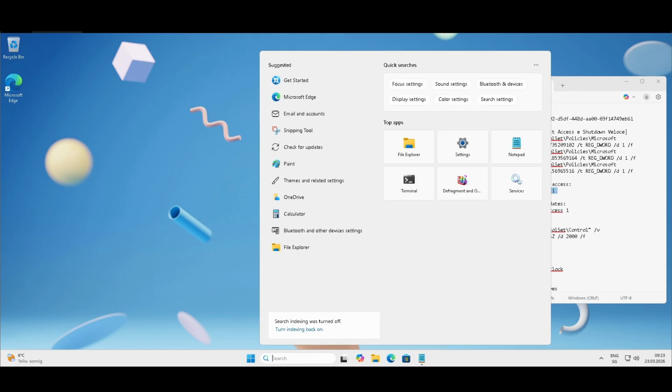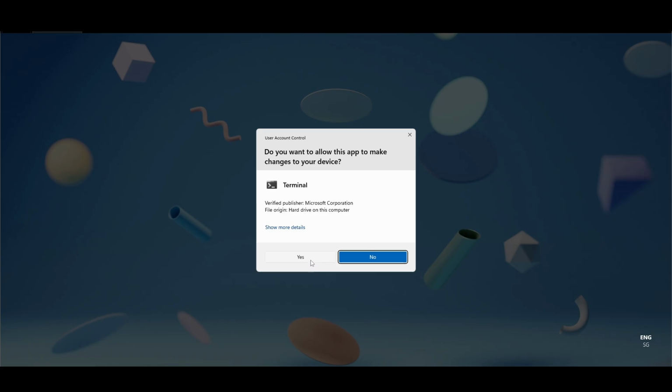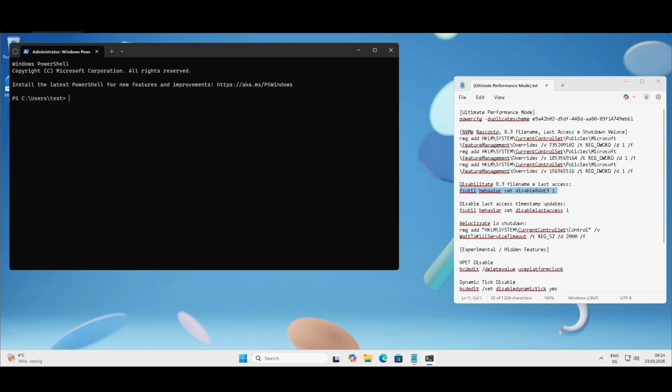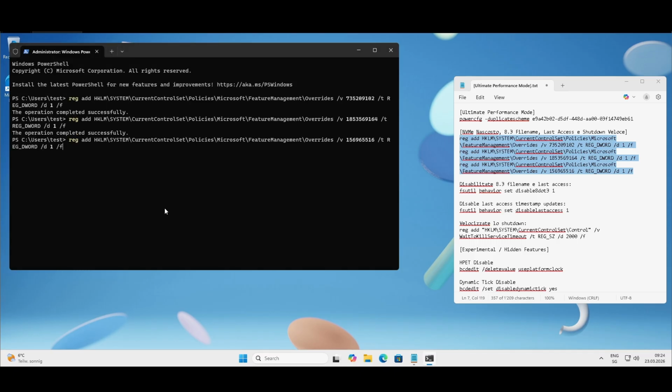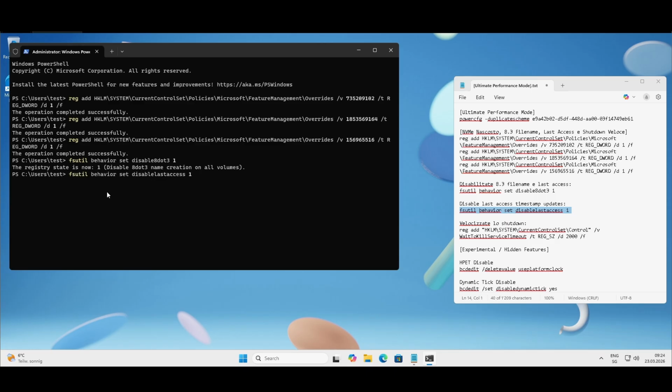Now let's move into more advanced optimizations. We can unlock hidden NVMe features to improve SSD performance and also reduce unnecessary file system overhead. Disabling 8.3 file name creation and last access timestamp updates reduces disk activity and speeds up file operations. We can also reduce shutdown time by modifying how long Windows waits before closing services. These changes make your system faster, especially when working with files or shutting down.